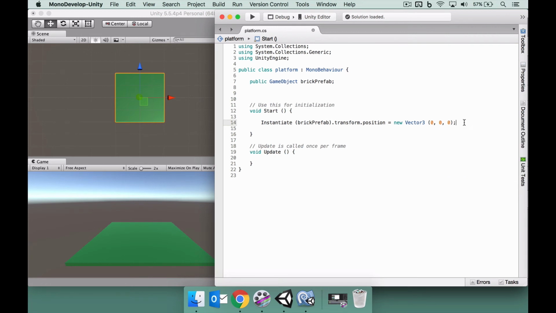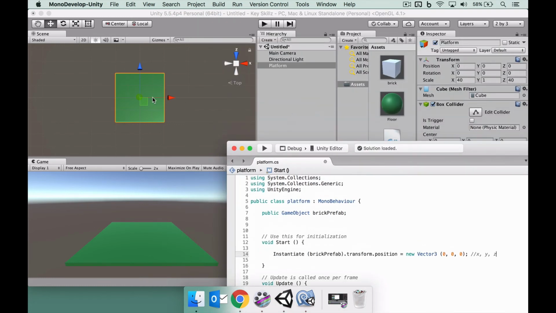X, y, and z. So I'm also going to put a comment at the end here to help remind us of what these values actually mean. X, Y, and Z. Now we know, going back to our platform, that the center of our platform is at 0 and Z is at 0. So the Z and X is what we're looking down on. The axis that we can't see is the Y axis, which is going up.